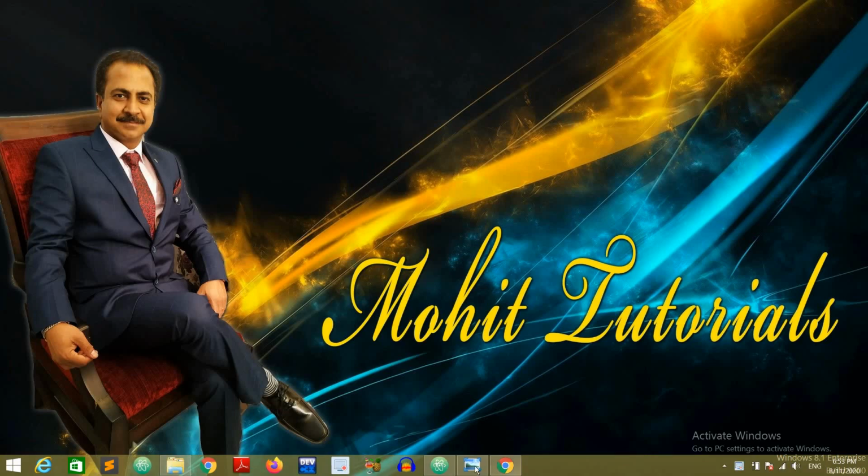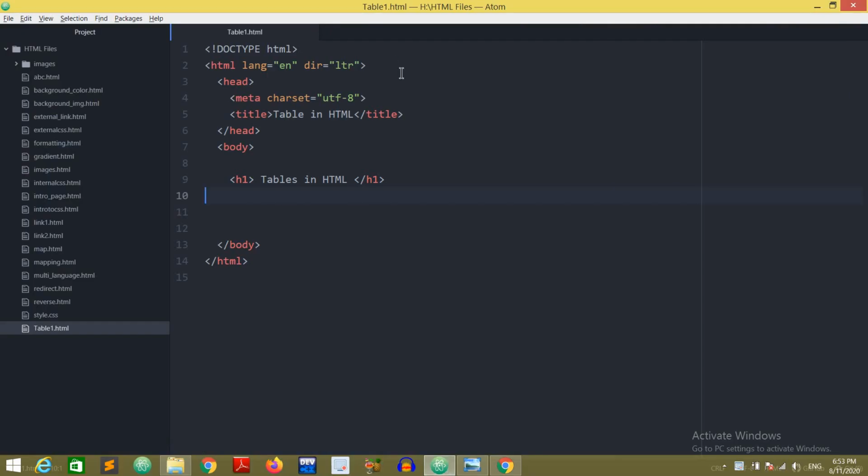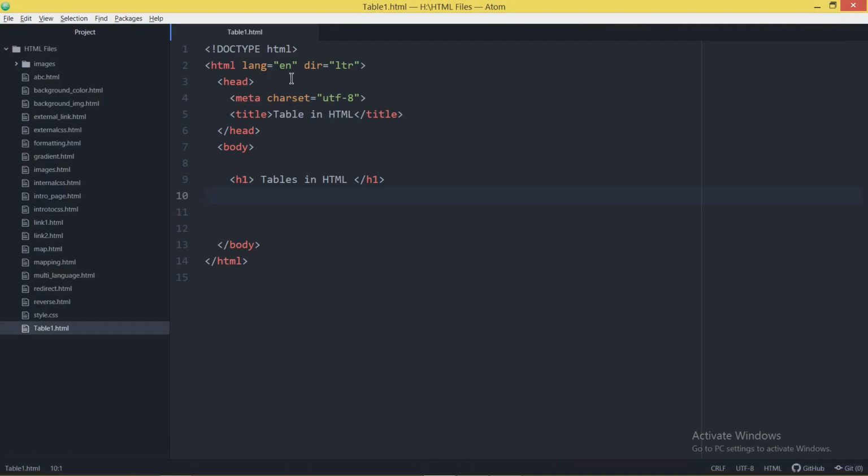Now you can see I have just made a basic structure of HTML. There is a default structure of HTML. Now this is our topic, tables in HTML. Before starting the table we should know what type of table we want to make, meaning how many rows and how many columns we have in a particular table.